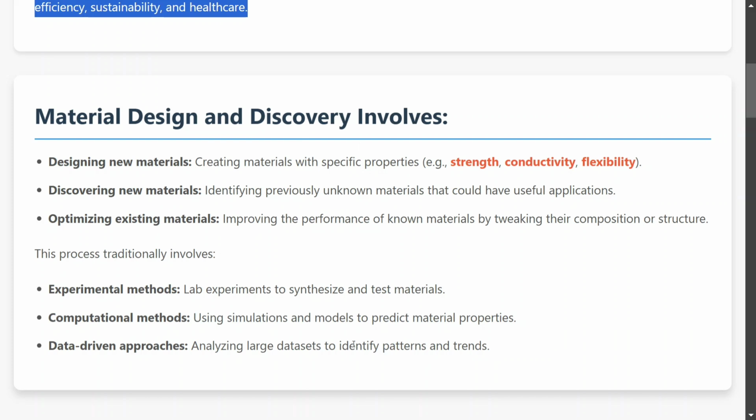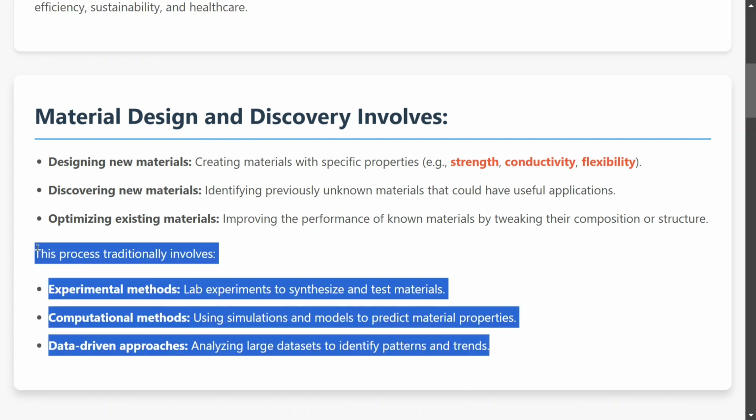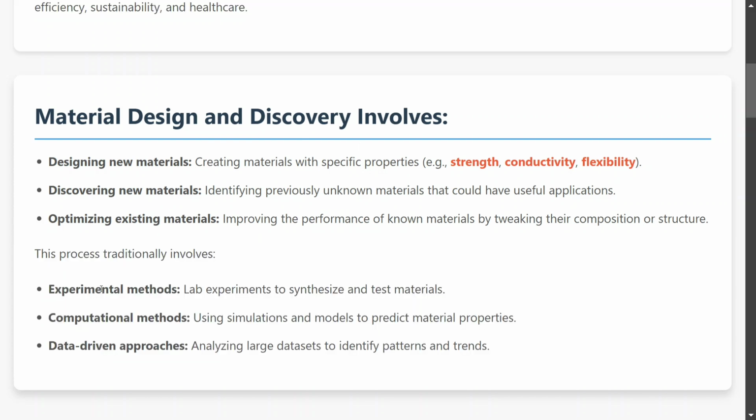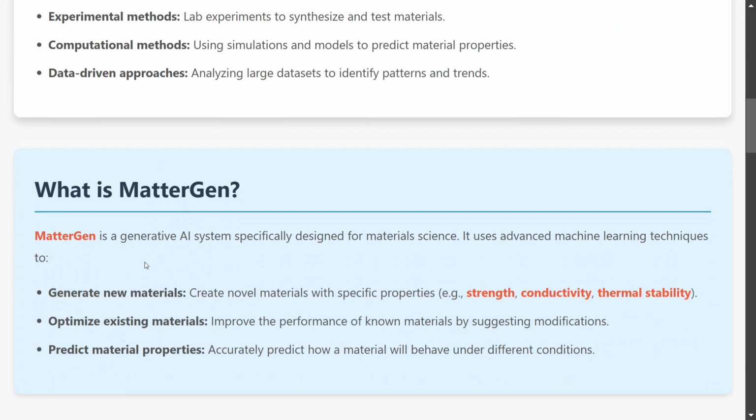Now, this process traditionally involves experiments, like how a new material gets discovered. You go for hit and trial, and eventually you figure out that okay, this is a product that is working for us. Then computational methods, where simulation is quite common, and data driven approaches. But right now, this industry is quite manual. A lot of time goes into it, and this is where MatterGen can be a game changer.